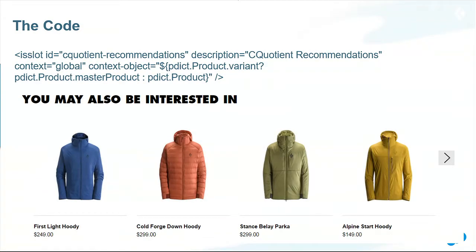And the code was literally one line of code. They dropped that wherever they wanted to show recommendations on their site, which was the PDP, the cart, and the no search results page. They were able to use our out-of-the-box reference template. So they just made a few styling changes in their CSS files, and then they were off and running and dropped it in the various locations that they wanted to show recommendations.